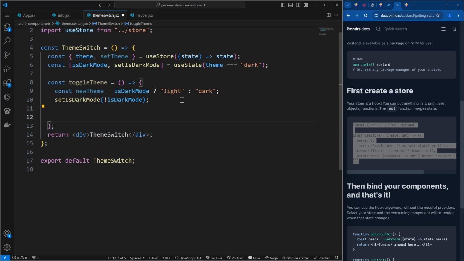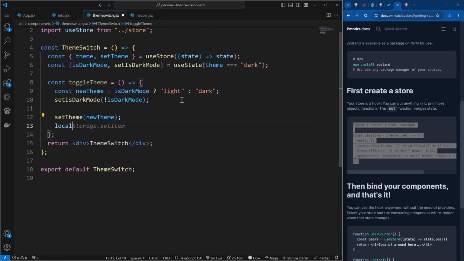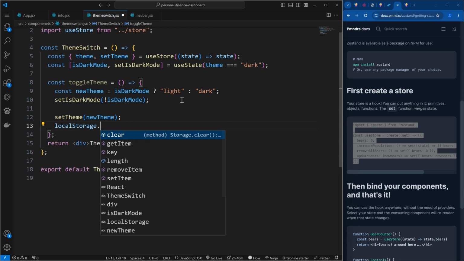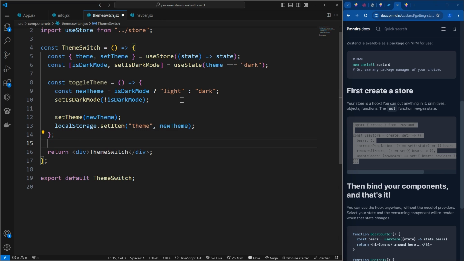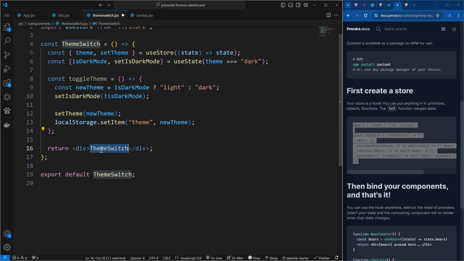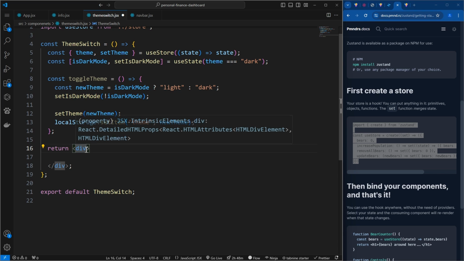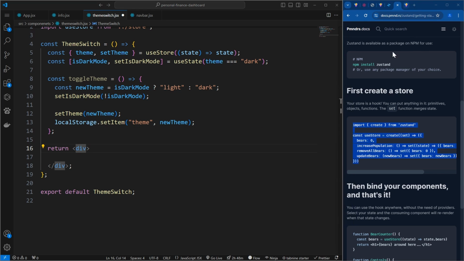Then let's set our theme up there, and pass the new theme to it. Also, let's set our local storage. We use set item. You see, when we want to get it, we use get item. If you want to set it, we use set item. Okay, great. So here now let's begin. We will not need this again, so let me go here.